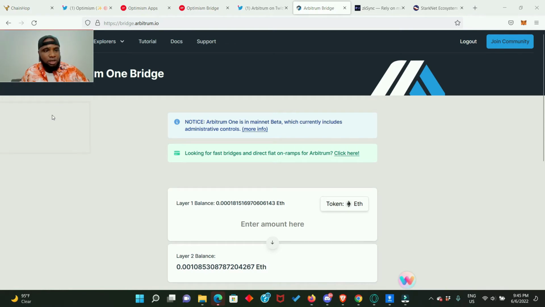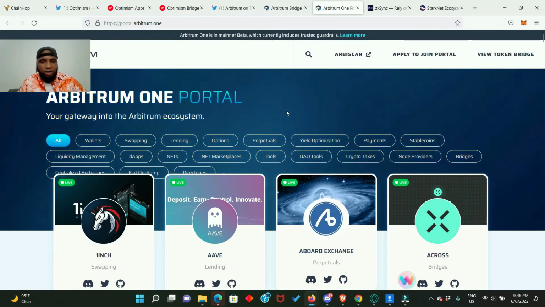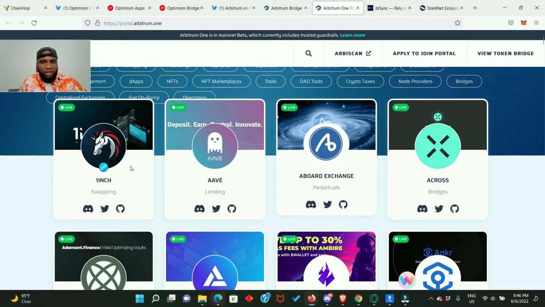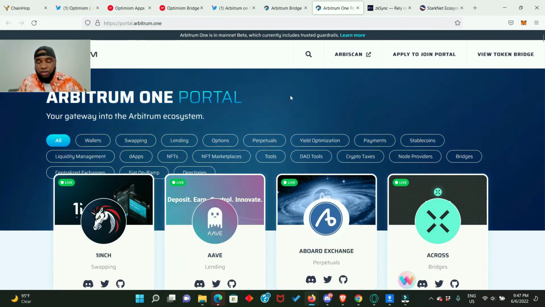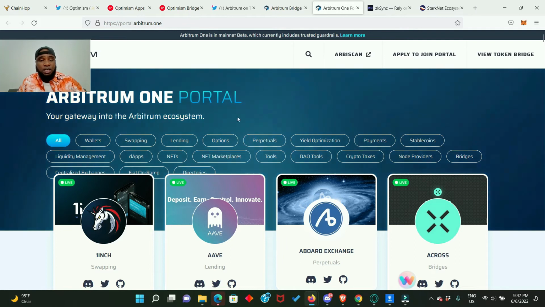I'll just move my camera a little, and when you click on Portal, these are the projects already in the Arbitrum network. As you can see, also there's 1inch here, there's Aave, there's Aboard Exchange, there's Across, and so many of them. If you don't want to bridge from MetaMask to the Arbitrum network because of high gas fees, you can actually do that with a centralized exchange.